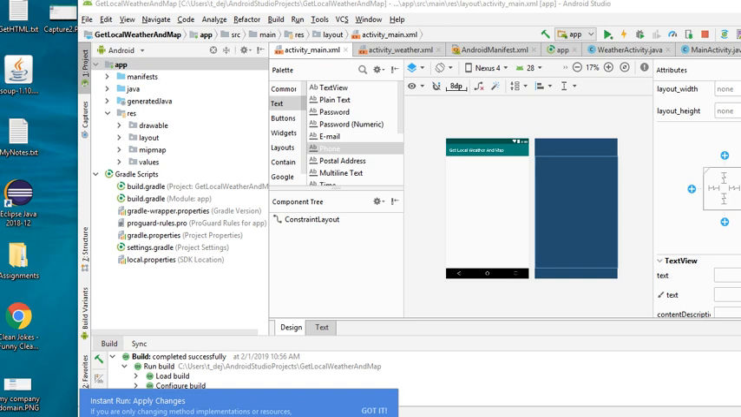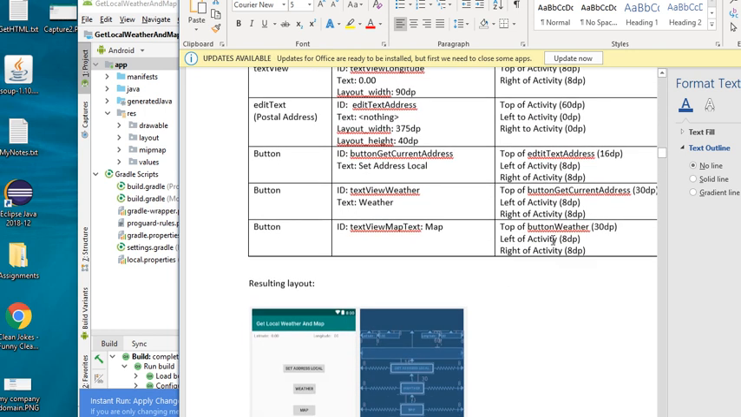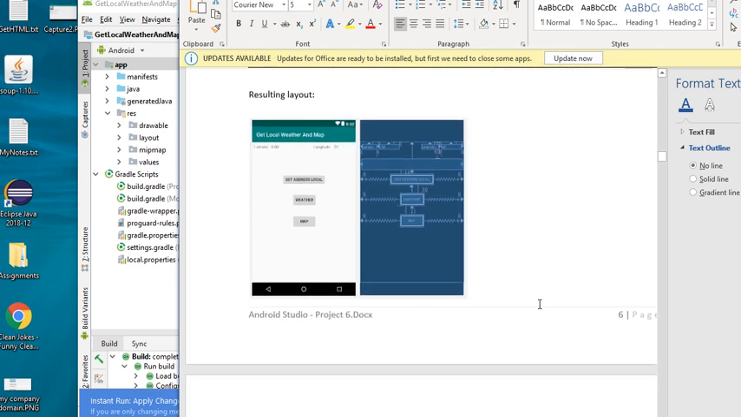Okay, let's design this main activity here. If I go to my document here, on page 6, you can see a picture of this. It's going to actually have a little text view. It's going to say latitude, a little text view that says longitude, and it's actually going to show these two in here. Mine are going to say 0 when it's finished.